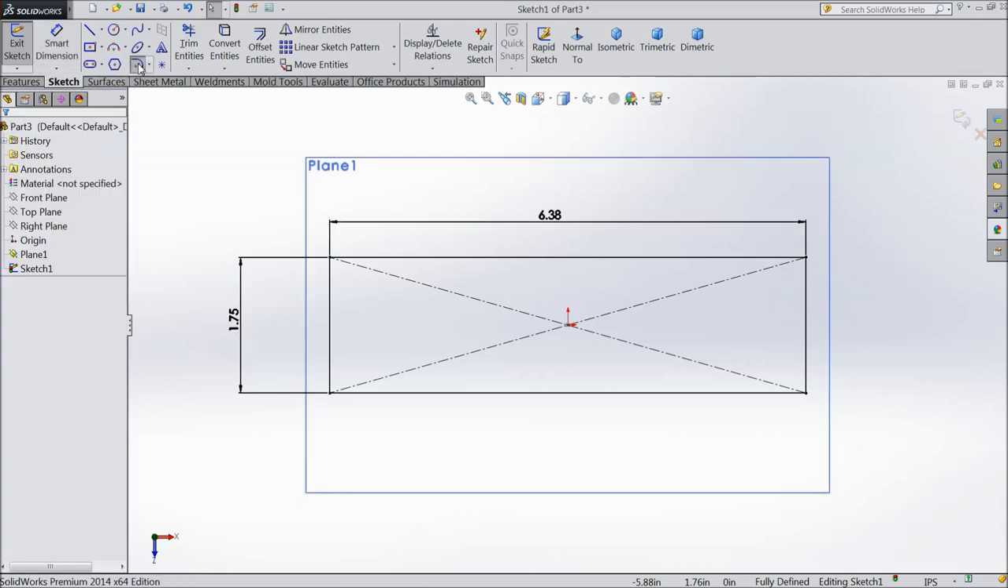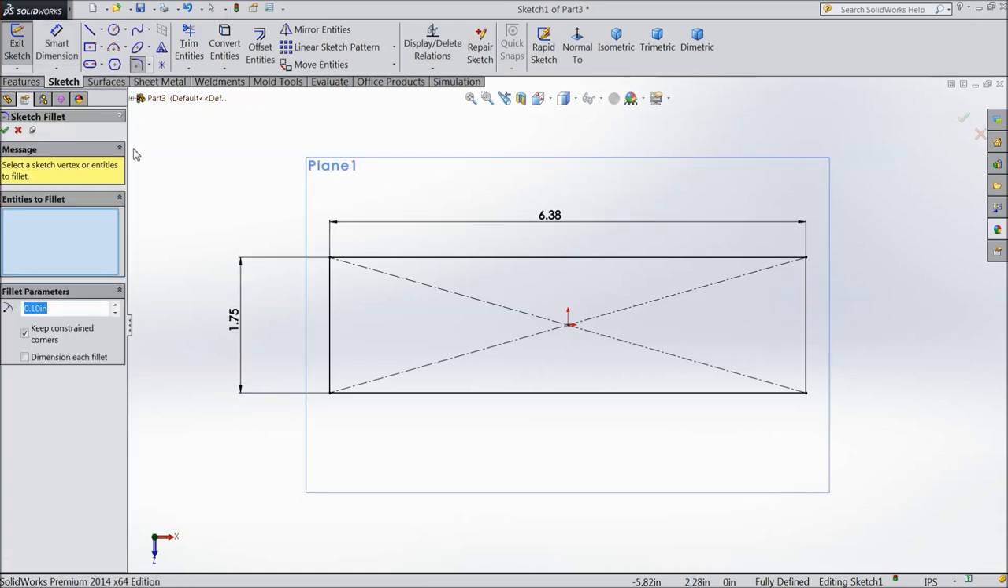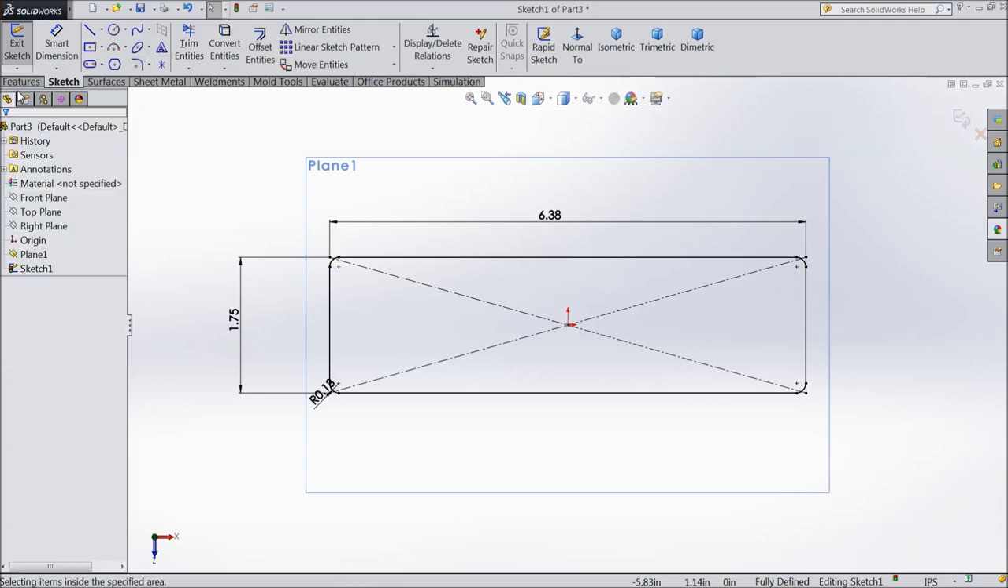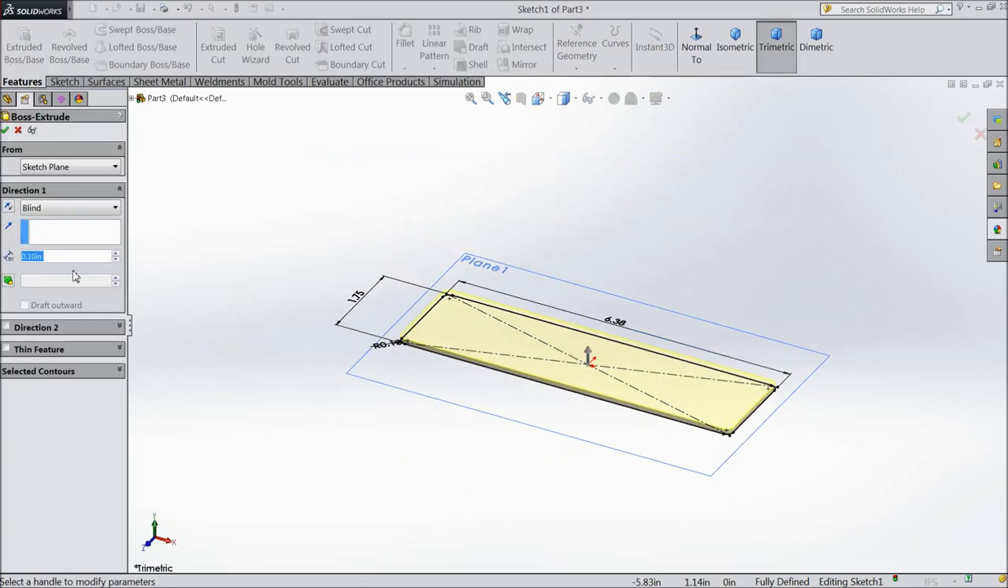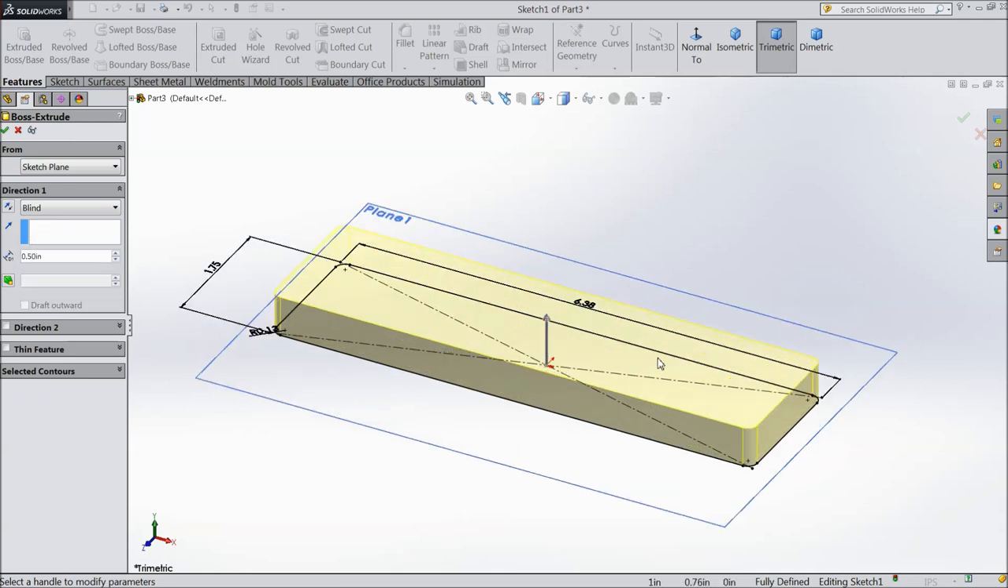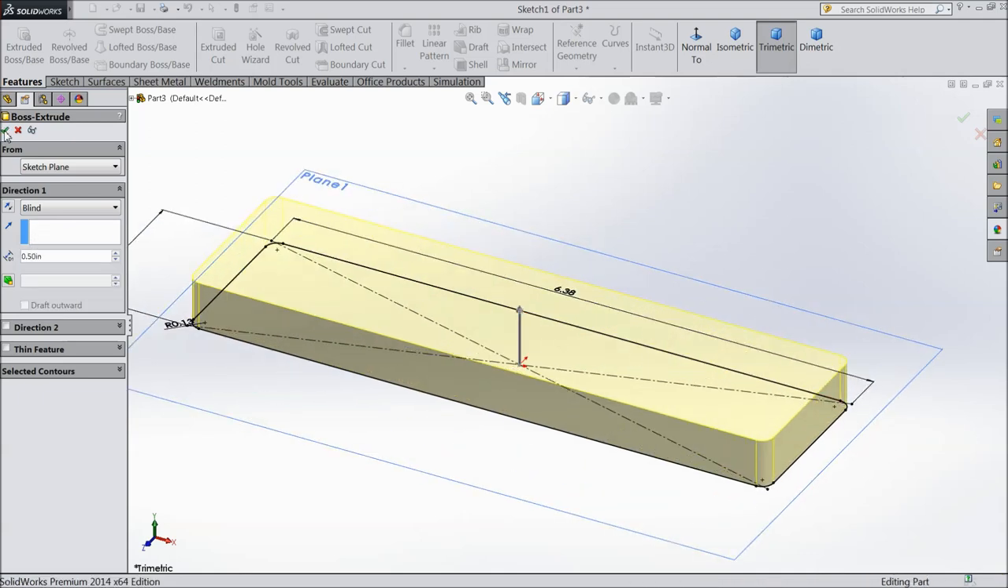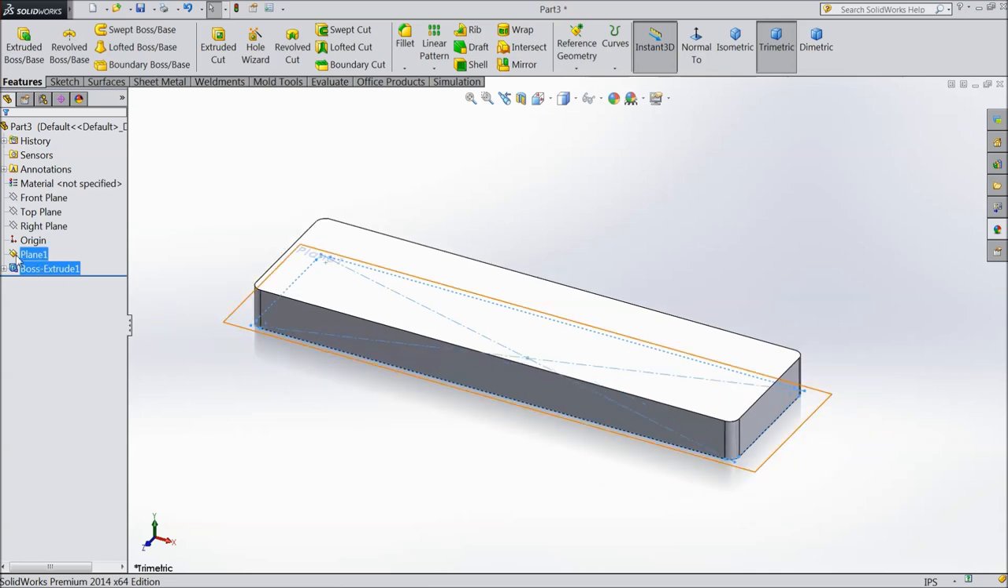Okay, now choose fillet. Inch, and select the whole geometry. See? Okay, now select extruded boss and extrude up to 0.5 inch. Okay. Now just hide the plane.